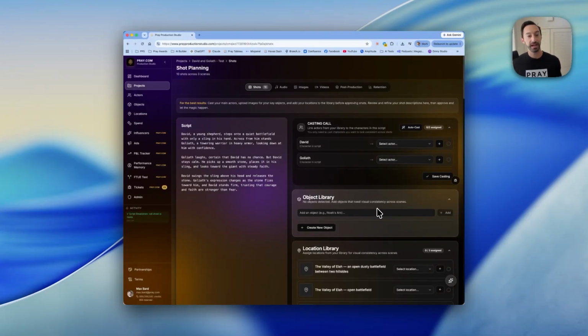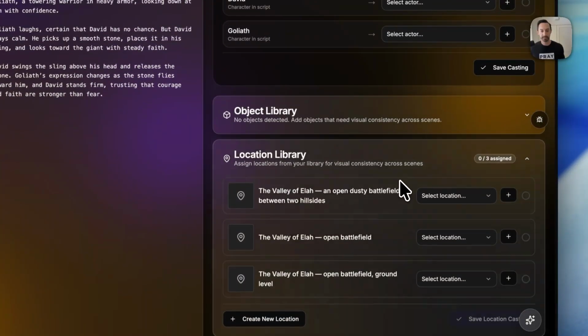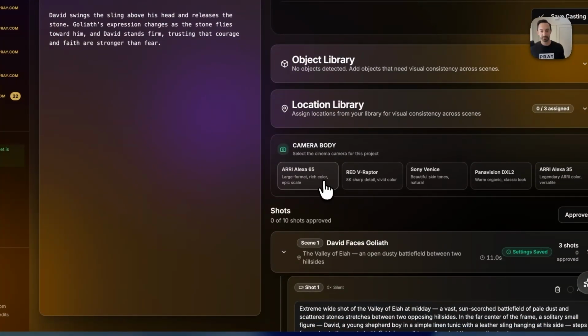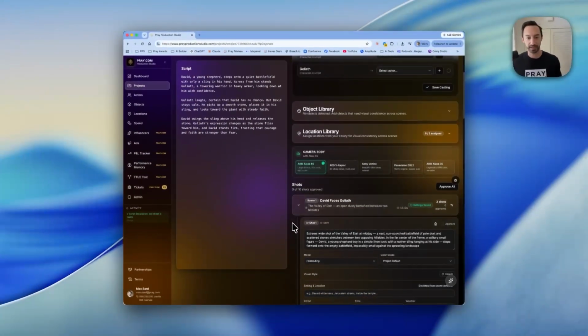Okay, great. So now you can see that it has parsed out the two main actors. So you have David, you have Goliath. Here are your characters. You can see that there are some locations in here. And then the camera body, we can end up choosing. I'm going to do a RE 65, which is a large format camera.